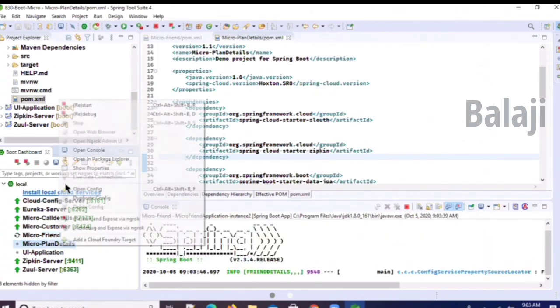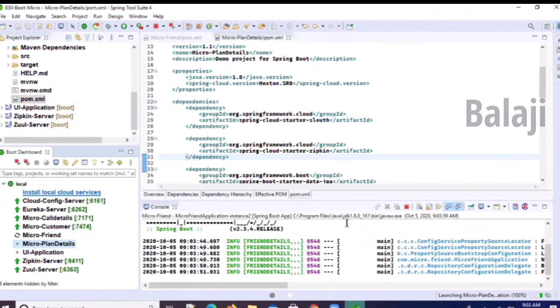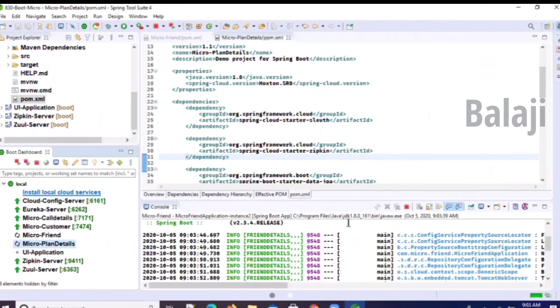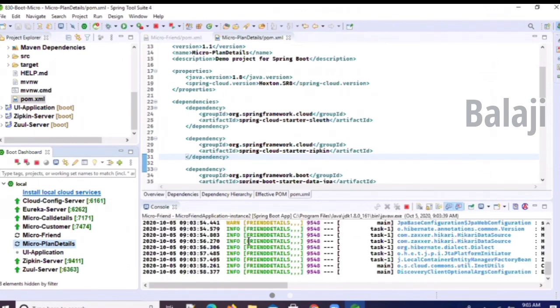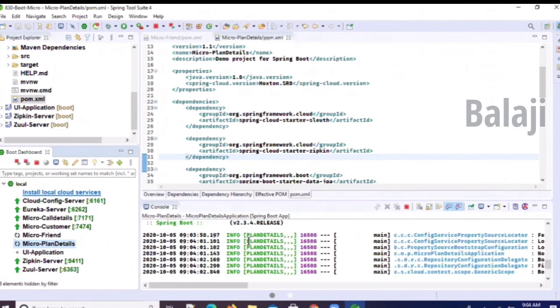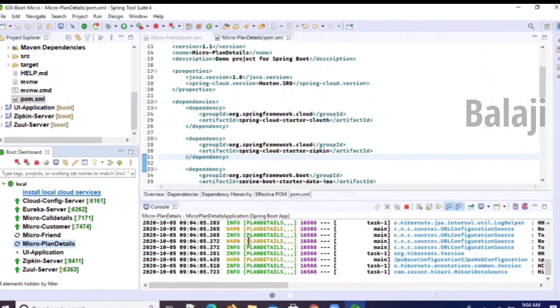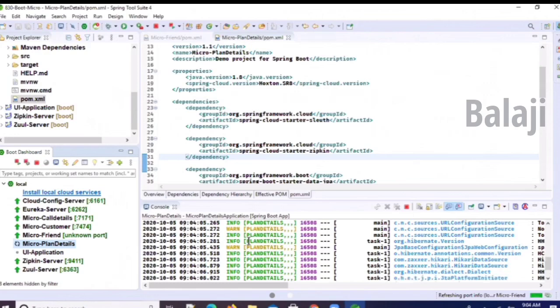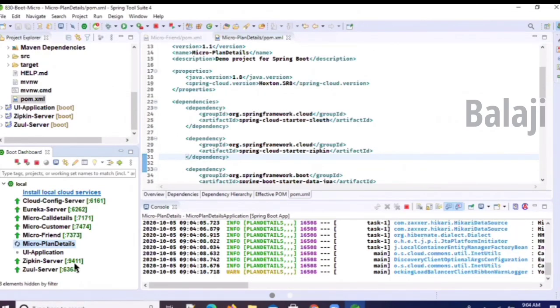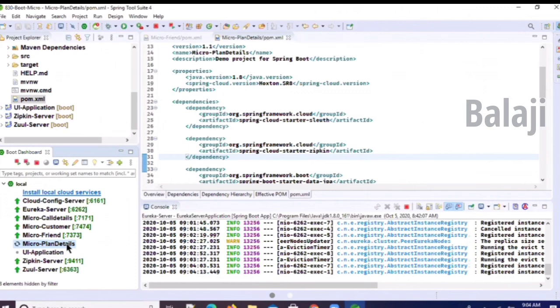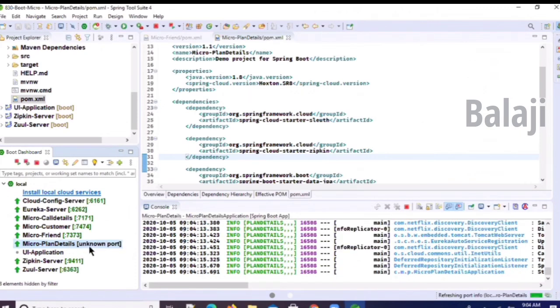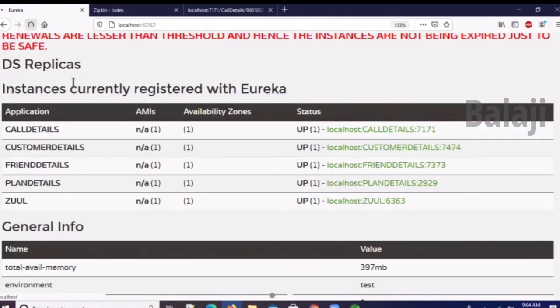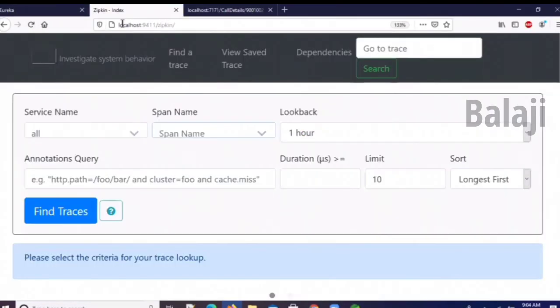Next, I'll start the plan. Finally, I'm going to show you how the Zipkin dashboard is working. Nice. Now the plan details is also started. Okay, right. Now if I refresh the dashboard, you can find that all the services are registered. There's a Zipkin right now, the Zipkin dashboard.